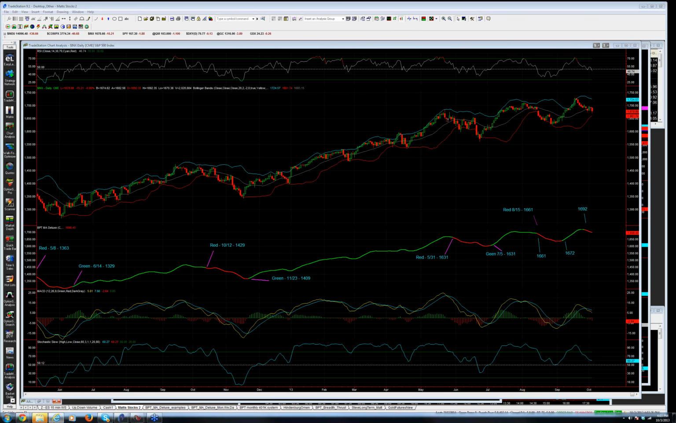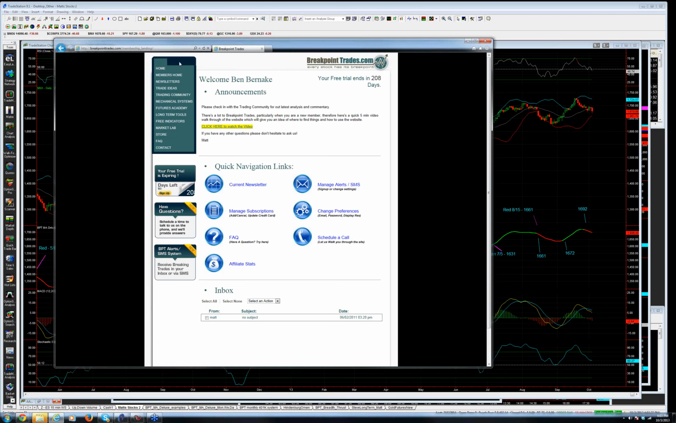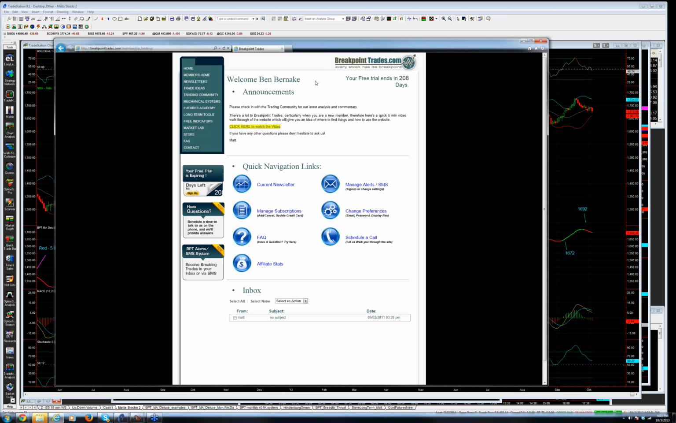And before we get into that, because some people don't understand how to download it, let's say we're logged into the website. I have a free trial account. I made Ben Bernanke a free trial account for fun. He expires in 208 days. So I should correlate that with when he leaves office, honestly, just for fun.